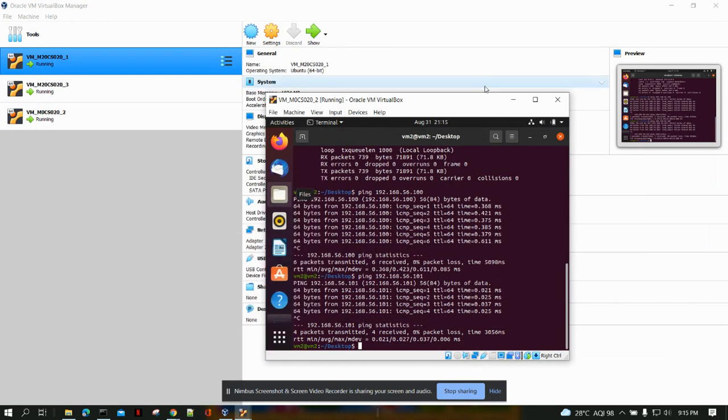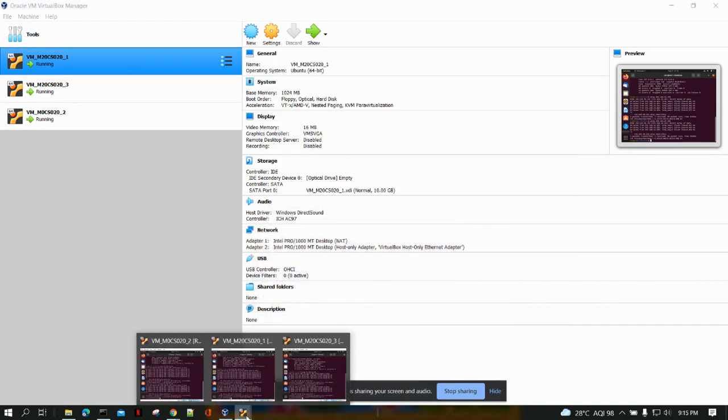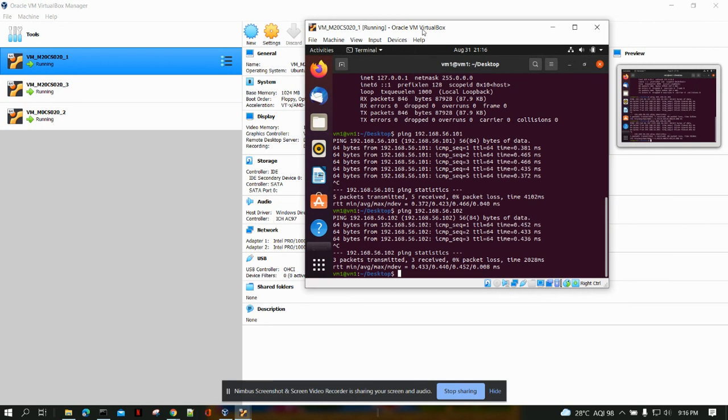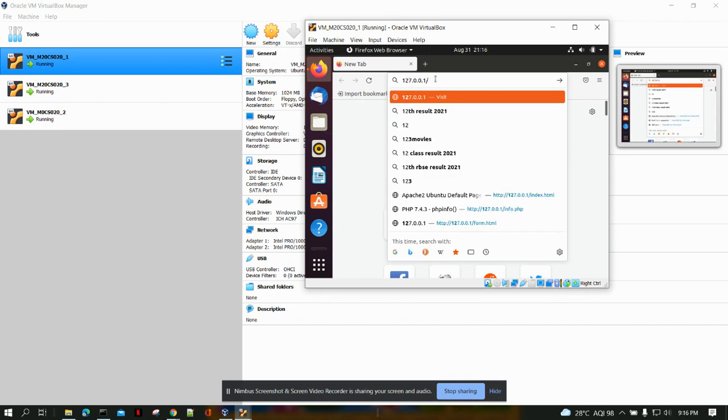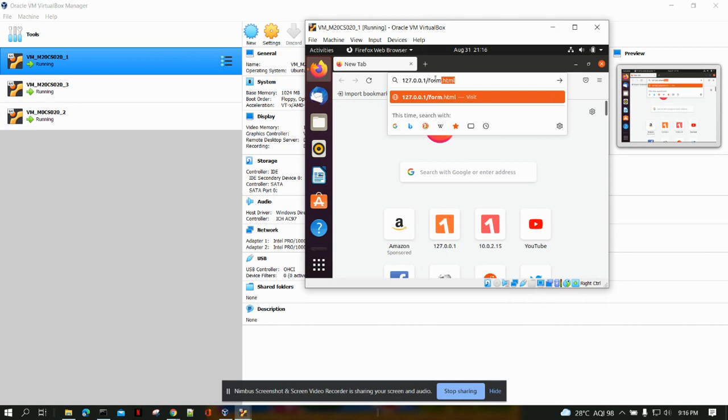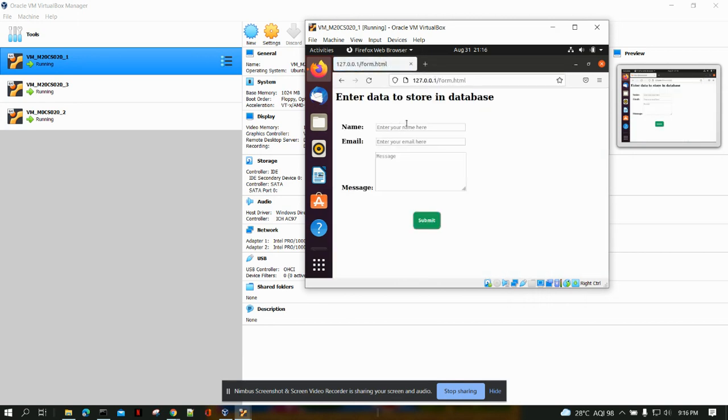Now in the next part, we need to access the web application from this virtual machine 3. The web application has been deployed in virtual machine 1. Let's check the web application first of all by running it in virtual machine 1 in the web browser, from this Apache web server, form.html. This is the web application that I have.